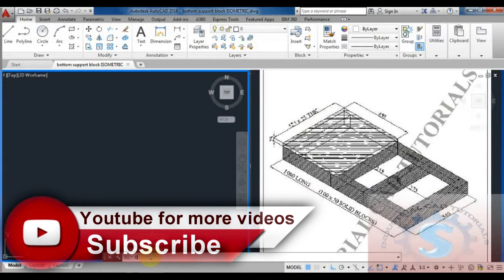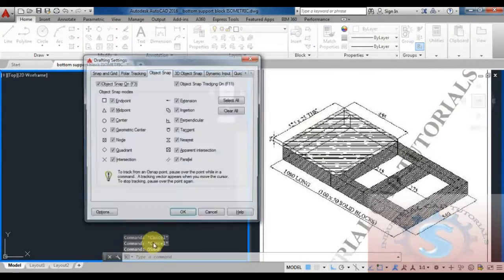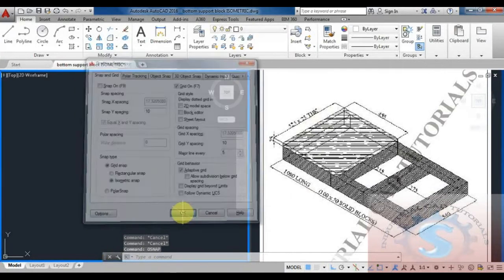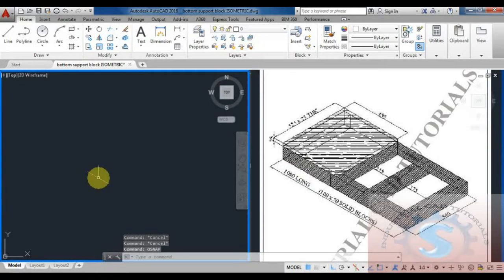Go to the Osnap settings, click on Snap and Grid, select the isometric snap and click OK. After clicking OK, the isometric snap cursor changes. See, before, the cursor looked like this. After giving the Osnap settings options, the cursor is changing. If you want to change the cursor directions, please click on the F5 function key.